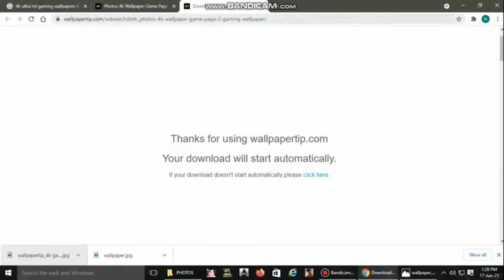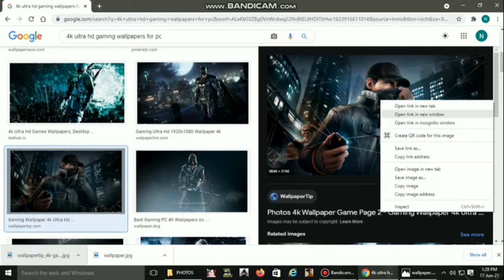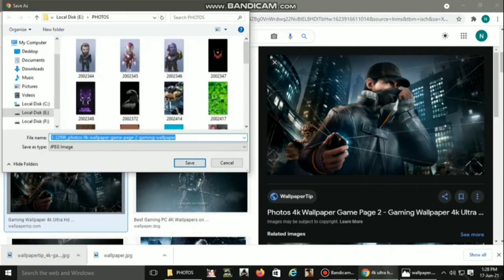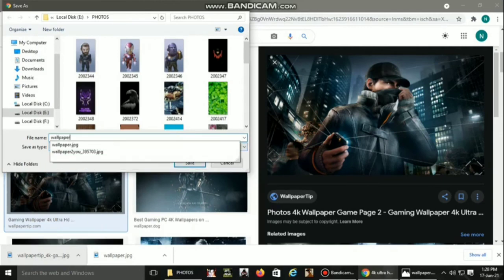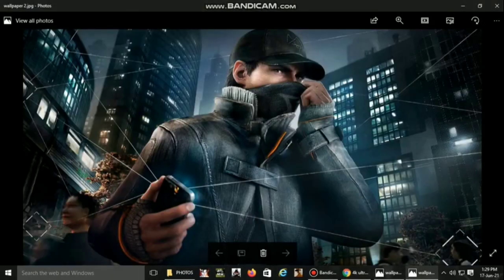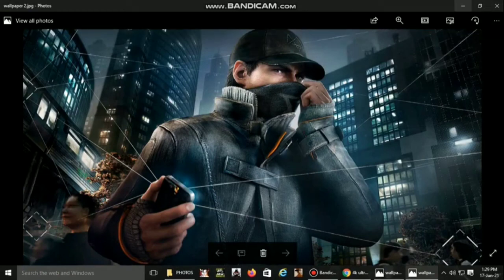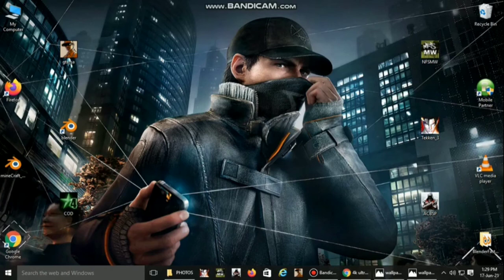If the download option is not available, go back to your image and right-click on the image. From the scroll-down menu, select Save As option and save your image. Try to keep that as your wallpaper. You can see that my wallpaper is now clear without blur.